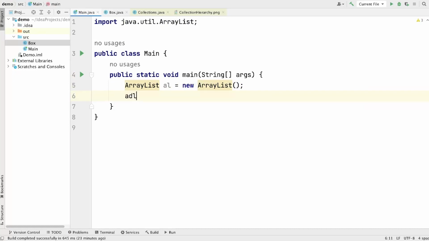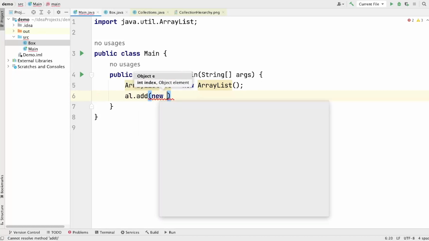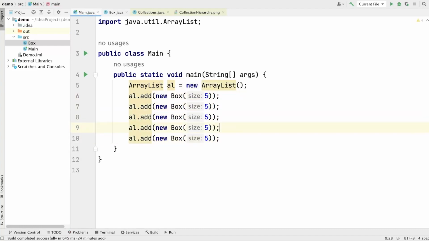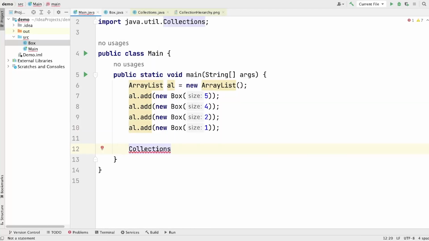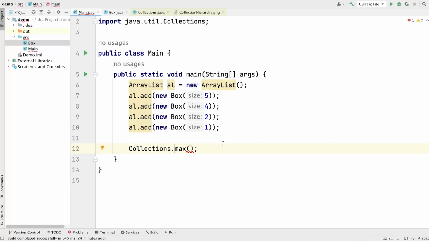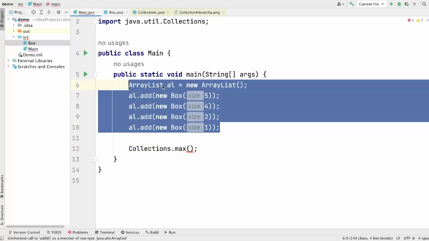l.add, give it new Box, and the size of the box is 5. Similarly, let's add a few more boxes: 5, 4, 2 and 1. Now we can call the max method of the Collections class. This method simply gives the maximum object among all the objects in the list, that is, it returns the maximum object of all the objects contained in the given list.